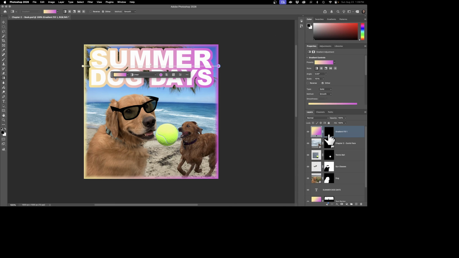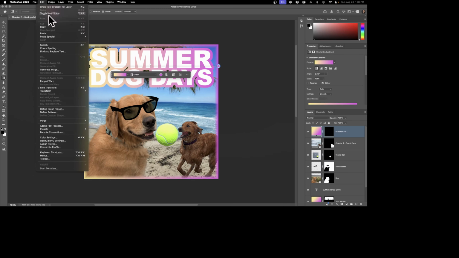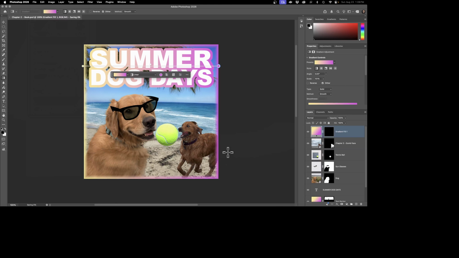Notice that it automatically turned that selection to a layer mask for us. Very handy. It did the same thing down here when we had our text selection. Go ahead and go up to File, Save, and this chapter looks good for done or turn in.